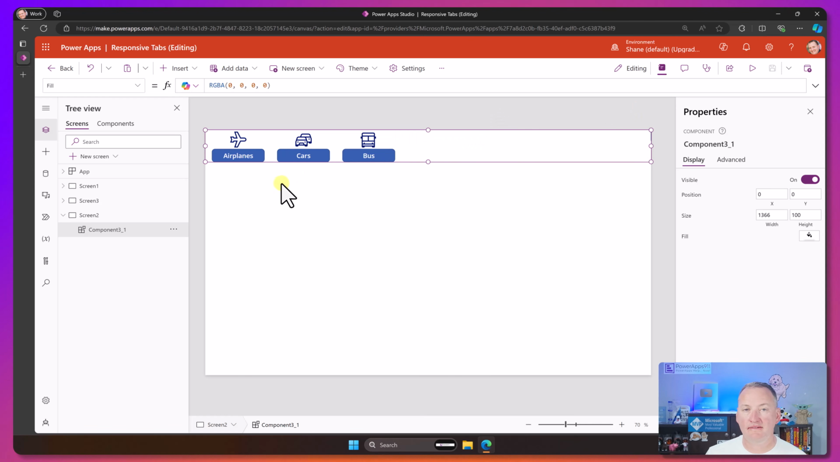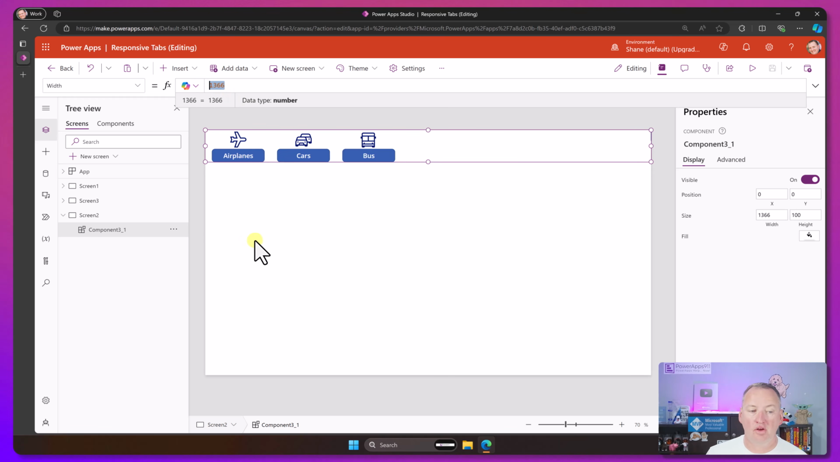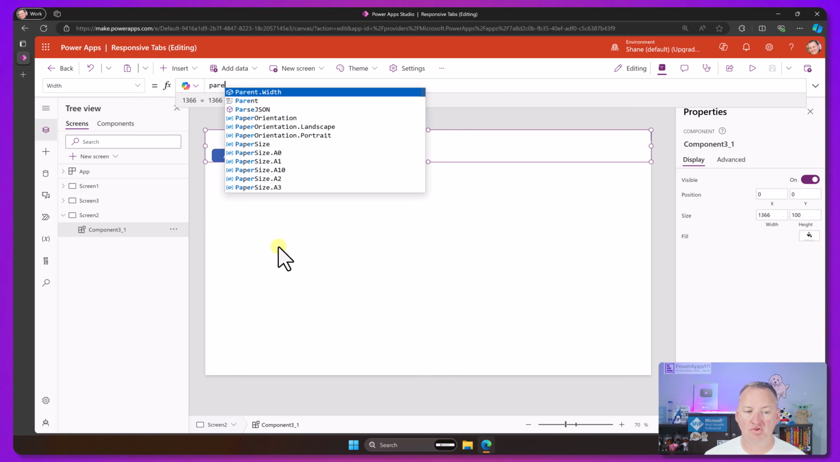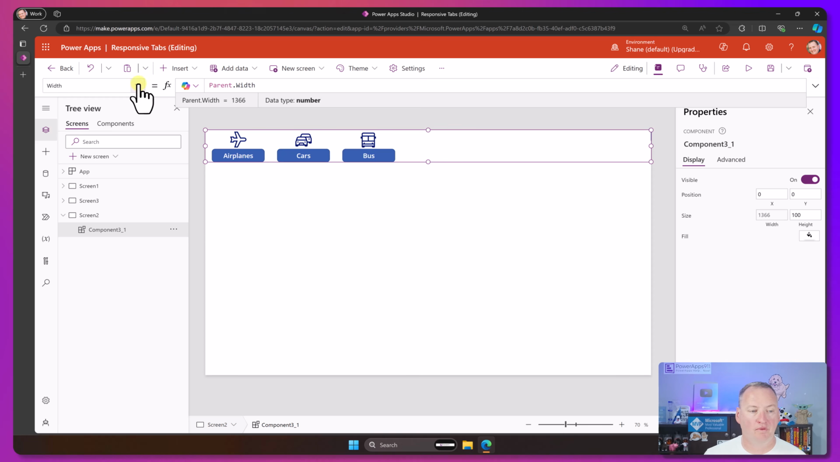Now, one of the things we can do is go here to this component itself. Once we've added it, its height is 100 and its width is 1366, because that's the size of the screen and that was the default size. What we're going to do is change this and say, I want you to be parent.width and your height to be, we'll leave that at 100 for a second.